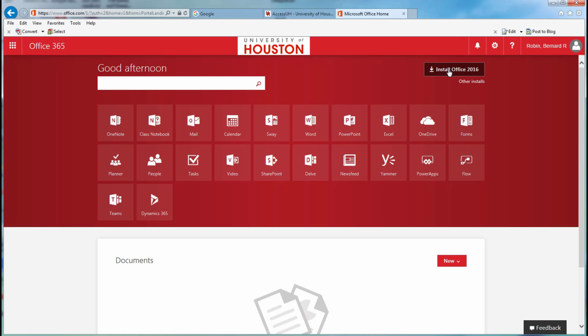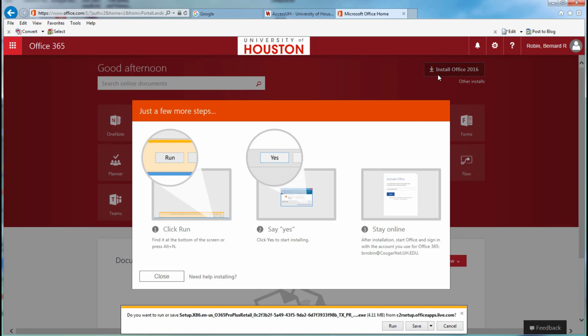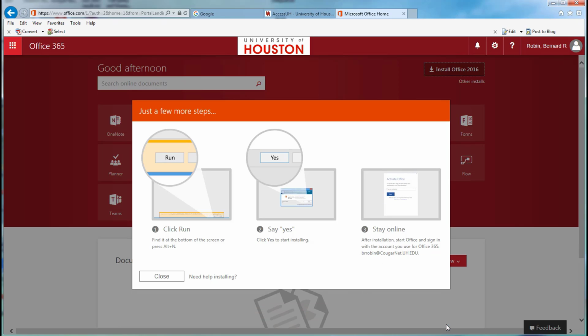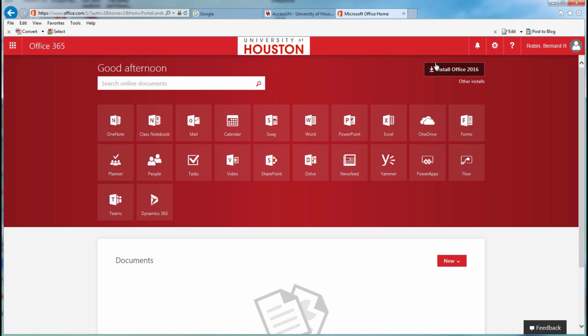So if you are a Windows user, we'll go ahead and click on this, and you'll see when you click on the Install Office 2016 button, it says that you should follow these directions and that you can either run the installer or save it. And what we know from looking at this is that this is the 32-bit version for 32-bit operating systems.